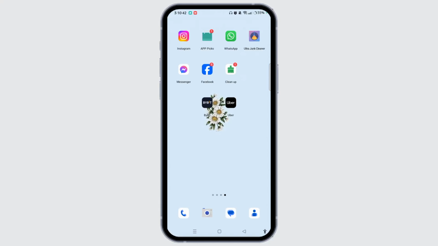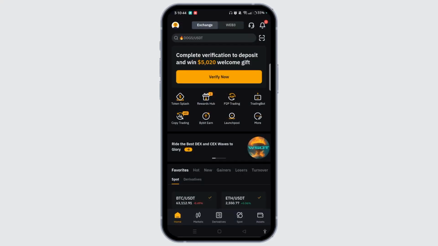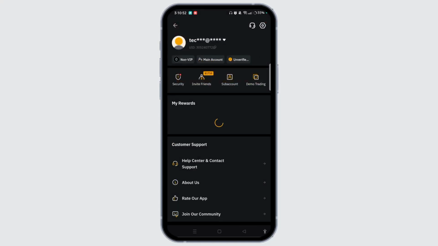Firstly, launch the Bybit app on your device. Make sure to log in and sign in to the particular account on Bybit. Now tap the profile icon at the top left corner of the screen.